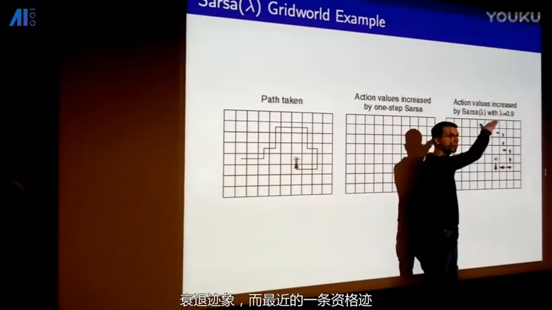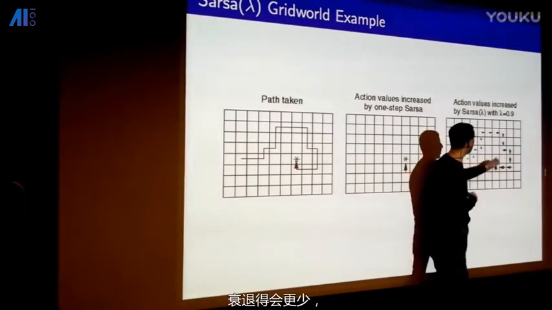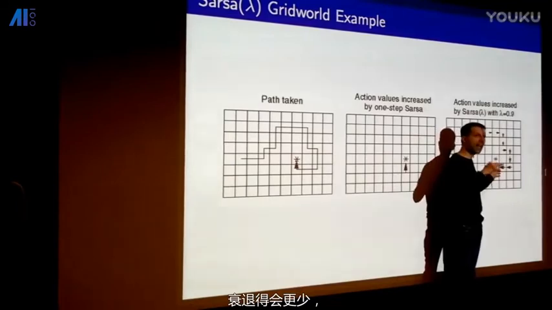The first ones would have decayed quite a bit, down towards 0. The ones more recent would have decayed less.